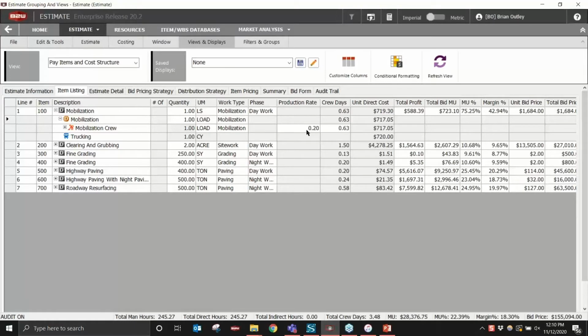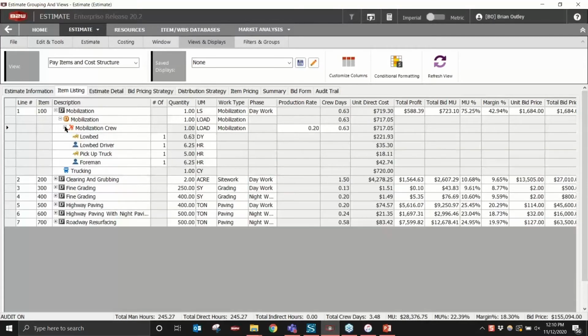So maybe at a bid review, we want to review those production rates. And so we can come in here, because we notice that it's not gray, and make adjustments to those production rates or crew days, however which way you want to do it, okay? So that's one way to do it. We can expand it another layer down too, and that's going to show the components within the crew. So maybe I want to make an adjustment to the quantity. Once we're all together as a group, we say, you know what, we want to make an adjustment to that actual crew itself. So we can do that here.